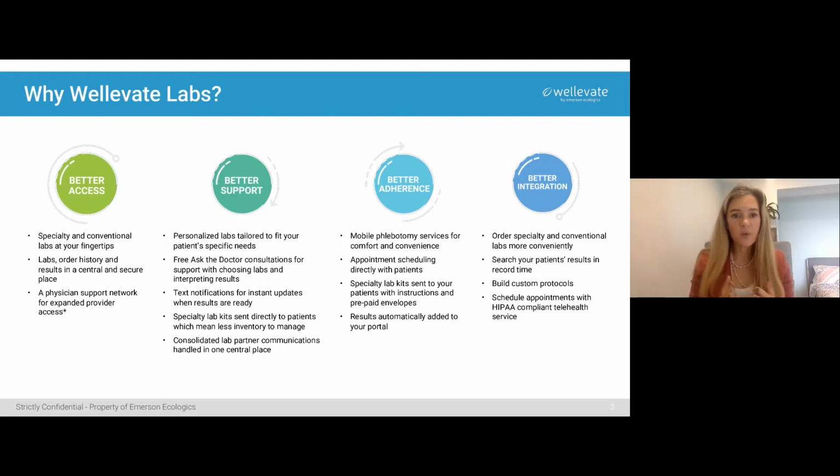We have great support. So you have personalized labs that are tailored to fit your patient's needs. We have Ask the Doctor support that can help you with both choosing labs and lab interpretations. You get instant updates even through text when results are ready. Specialty lab kits, all the logistics get handled on the back end. You don't have to stock them in your office. We handle everything, getting them to your patient and really putting them through and supporting your patient.